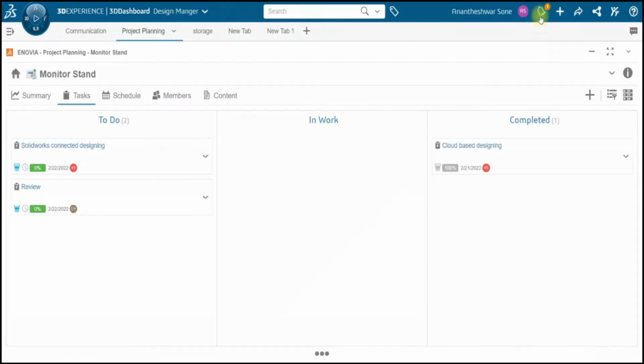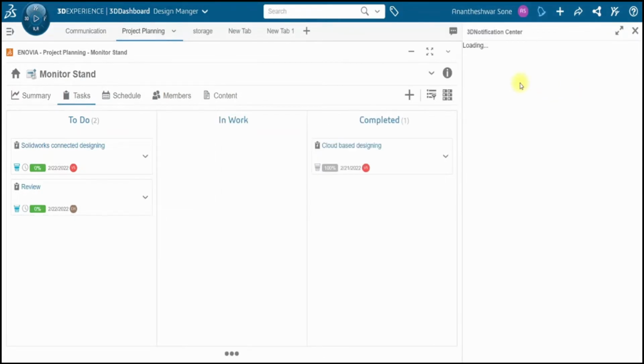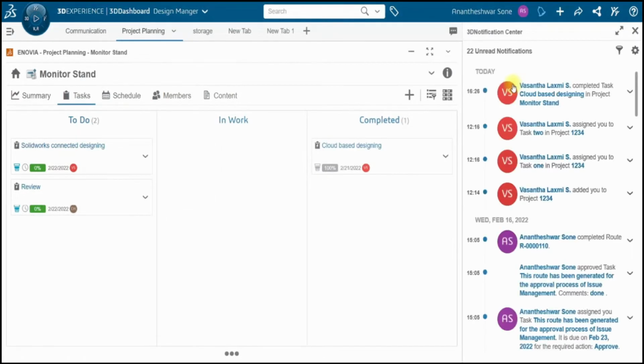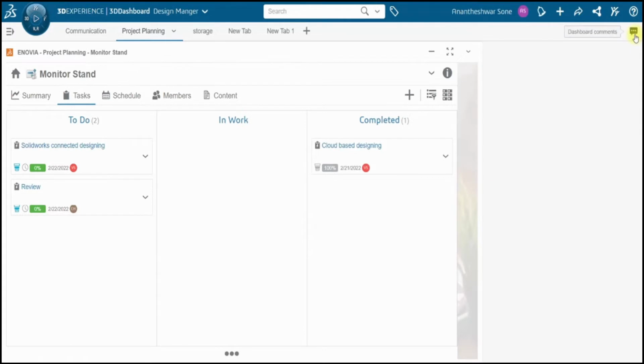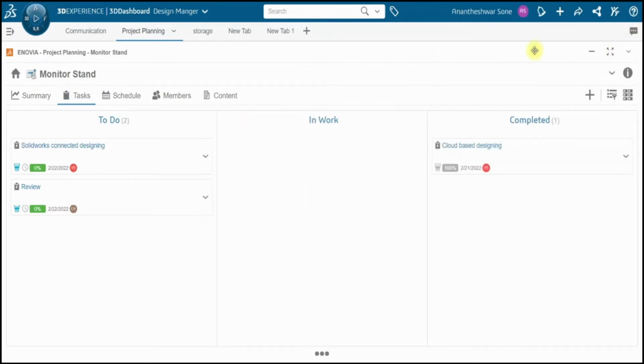So now the manager will be reviewing the notification. He'll get a notification from the 3D notification center. He'll be viewing it so that he can know that one task has been completed by one designer. And let's see the SolidWorks Connected part.